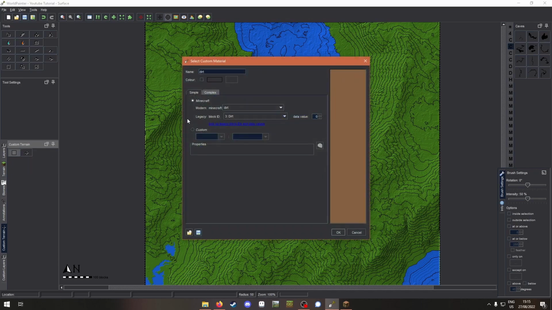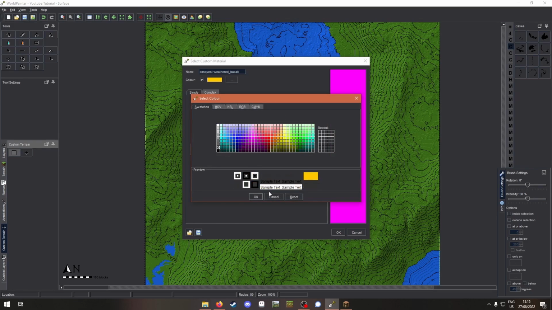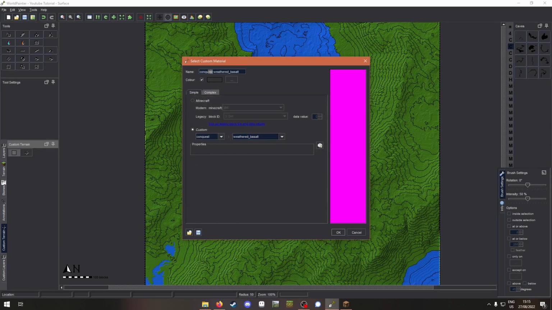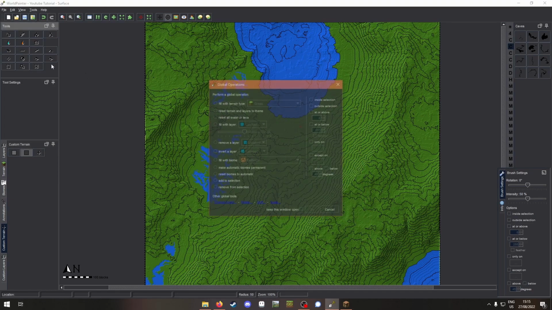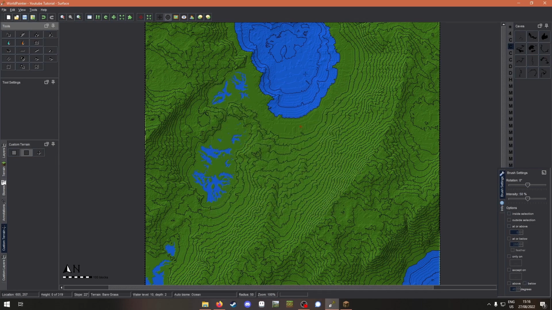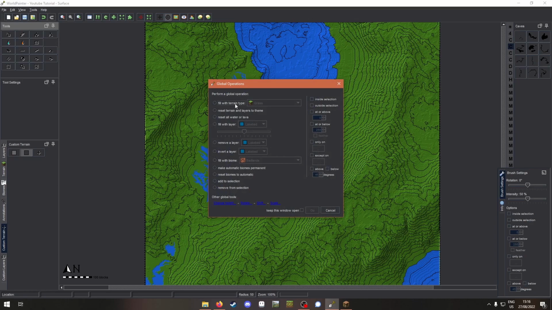And let's also create a slightly darker one. So create custom material, custom, Conquest, and let's do weathered basalt. Let's give it a color as well, and get rid of that. I want this to be kind of a bit alpine, so a lot of rock. Let's do a slightly lower angle, so there's more rock.